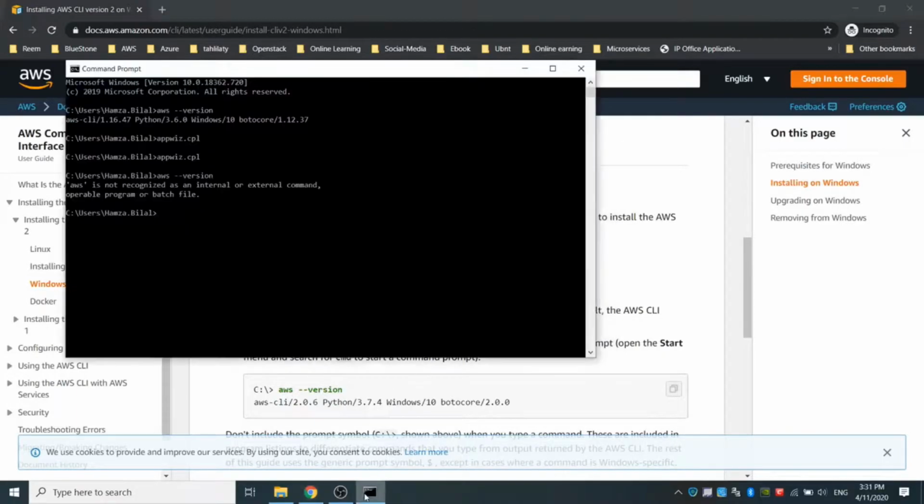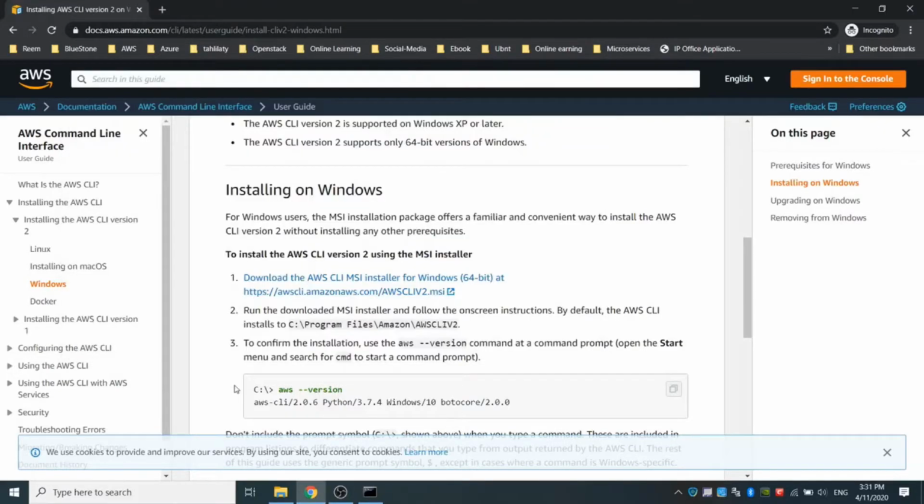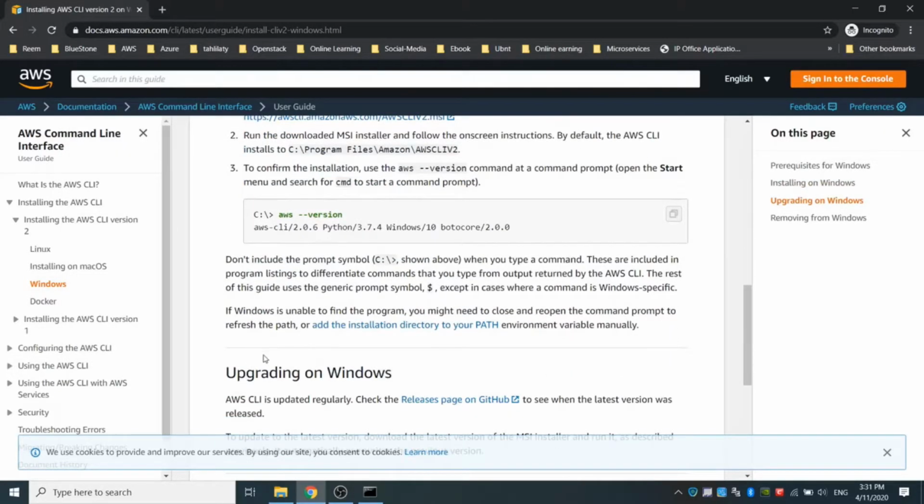Now we will validate our installation by running this command, aws --version. It is processing, and now we can see it is showing AWS CLI 2.0.7 and Python, Windows 10, and that's it. And now I will show you how to uninstall the AWS CLI.